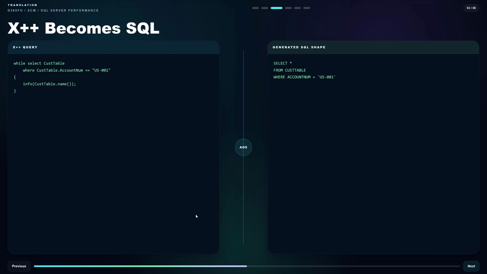This is where indexes and execution plans become important. Because SQL Server now has to decide, should it scan the whole table? Should it use an index? How many rows need to be read? And what is the fastest execution path? And those decisions directly affect performance.